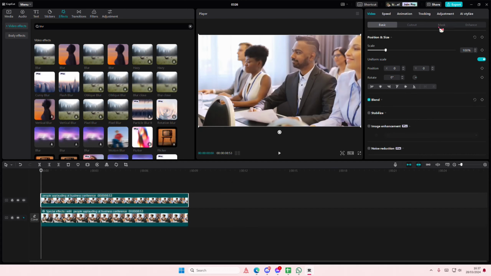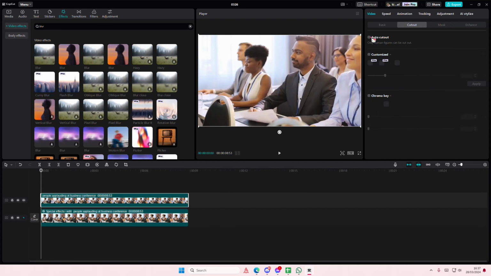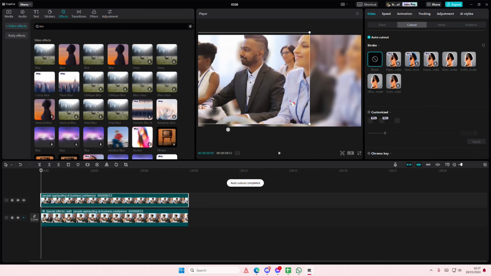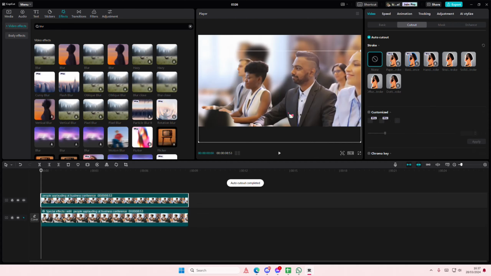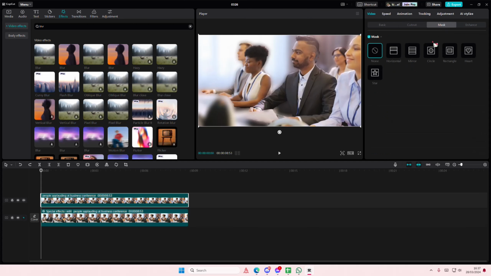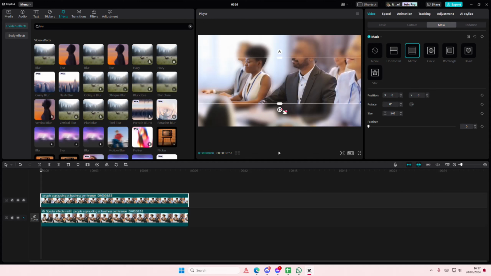Select the second layer, go to cutout and select auto cutout. Now when you do that, the other people will also be affected, hence it's still not blurred. Simply select mask, select the mirror, rectangle, or whatever, and just adjust it to the person that you want to highlight only. For instance, like this one, and just feather it out a little bit here.